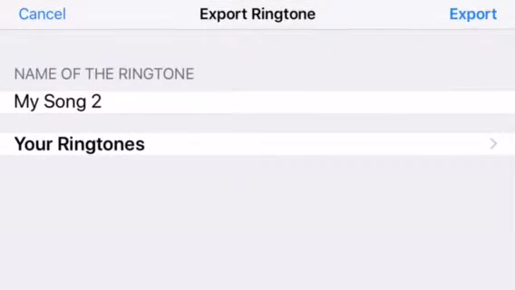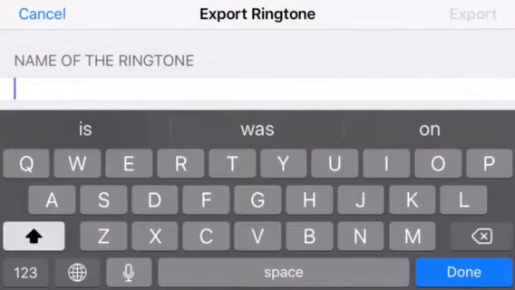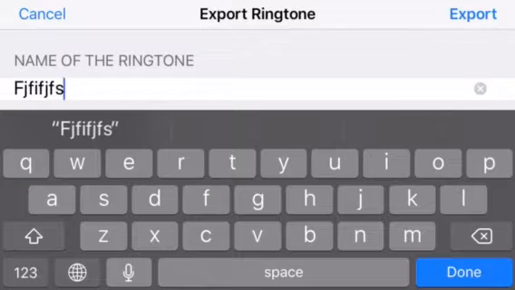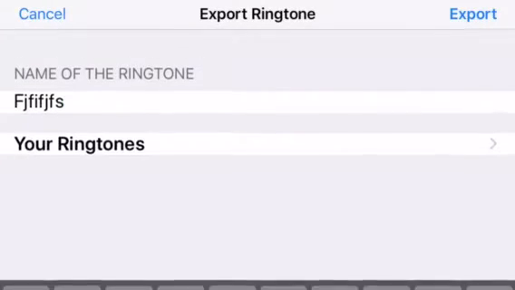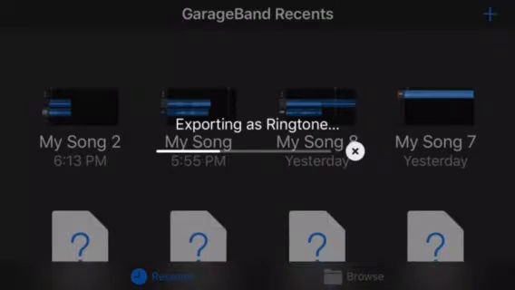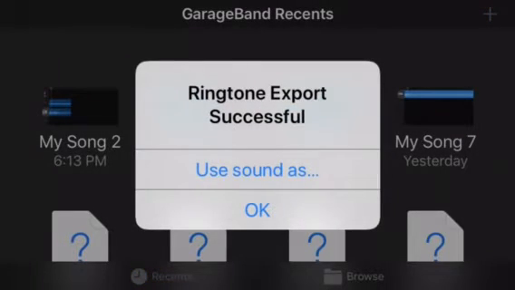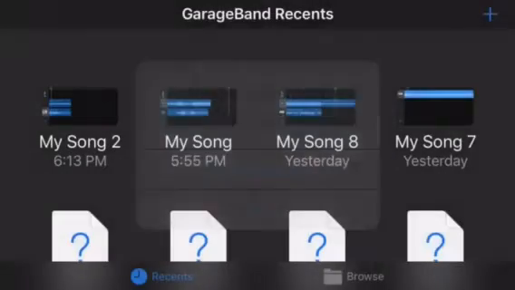You're gonna name it anything, something random. Then you're gonna click done, and then you're gonna click export. Okay. And by the way, this app is not pre-built into the phone, so you're gonna have to get it. But don't worry, it is free. It's called GarageBand, and then you're gonna click use sound as.